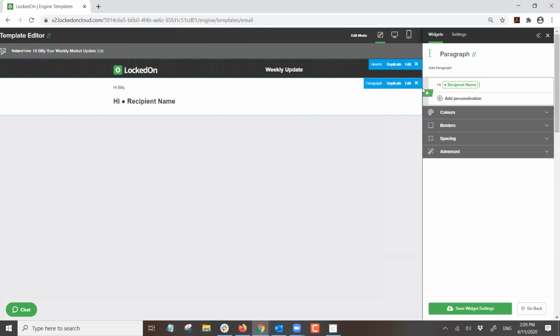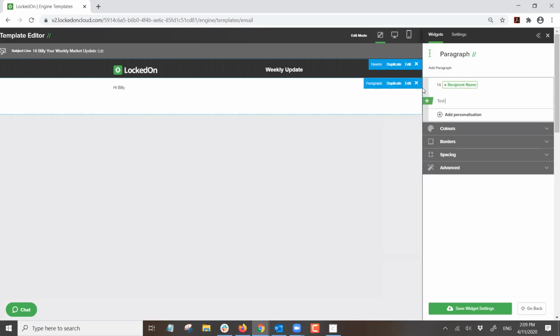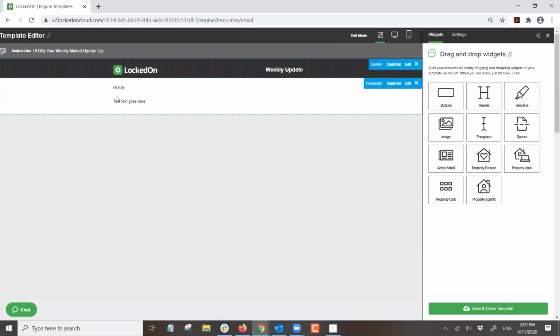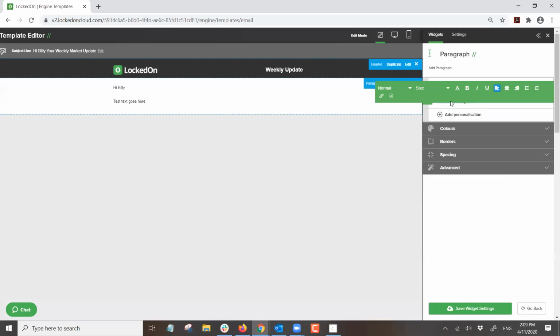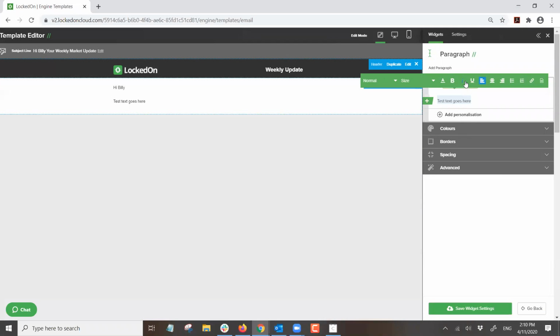So I just wanted to show you that. So if we go down 2 lines, text goes here. I'm not going to put a whole lot of sample text in there, but you would have your whole text in there. You can then bold it, underline it, and you have a whole lot of things that you can do if you highlight particular sections using the green edit option.